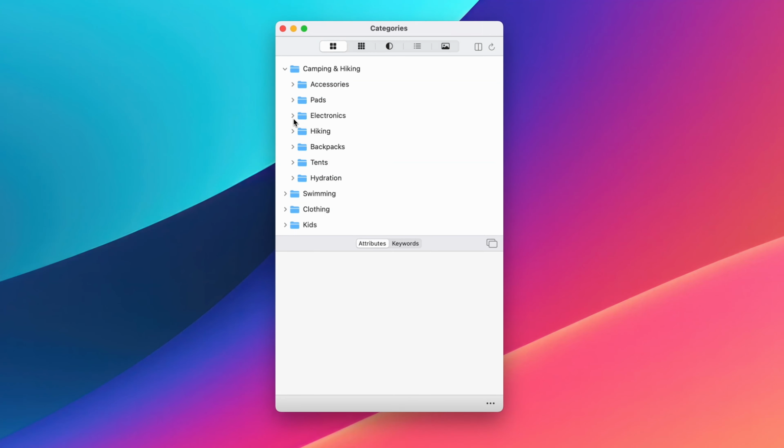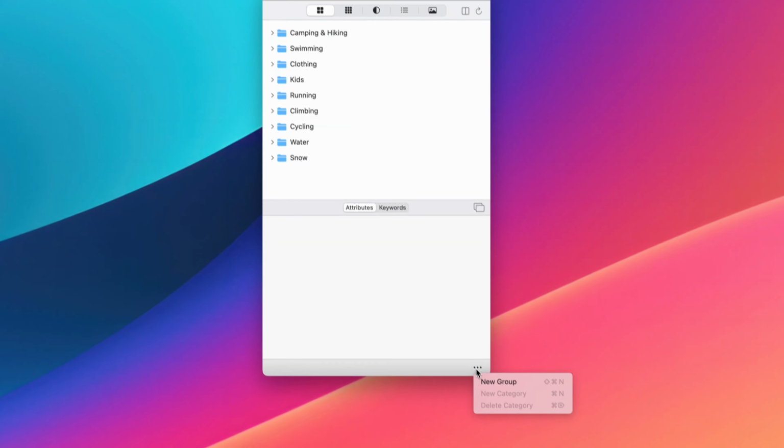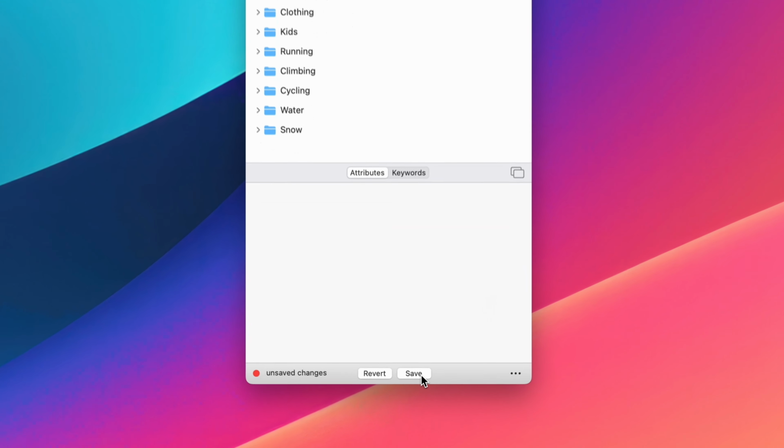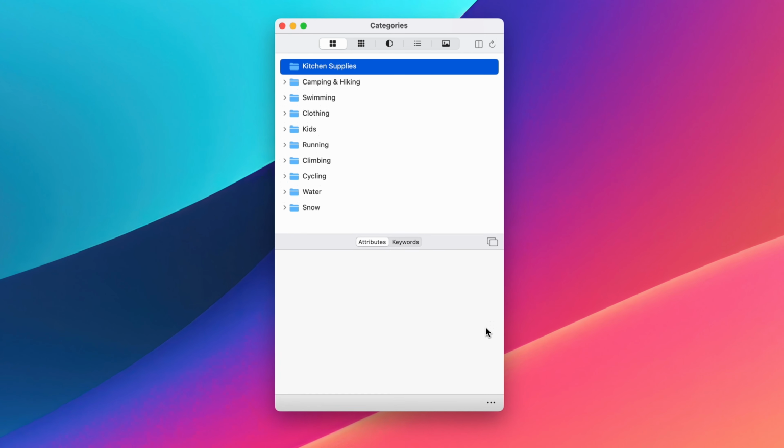Categories can be nested within each other for better organization. To add a new category, choose More Options, New Group, or use Shift Command N. Then enter a title and press Return. When making changes to categories, be sure to click Save to apply any changes.